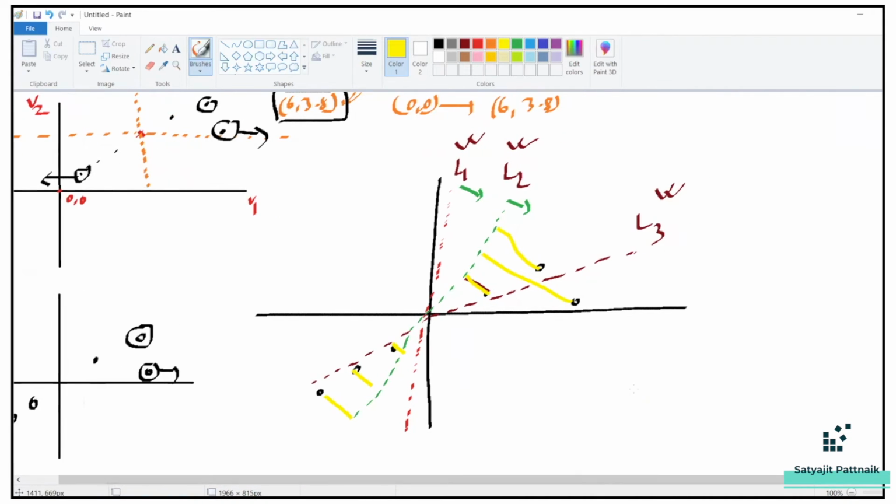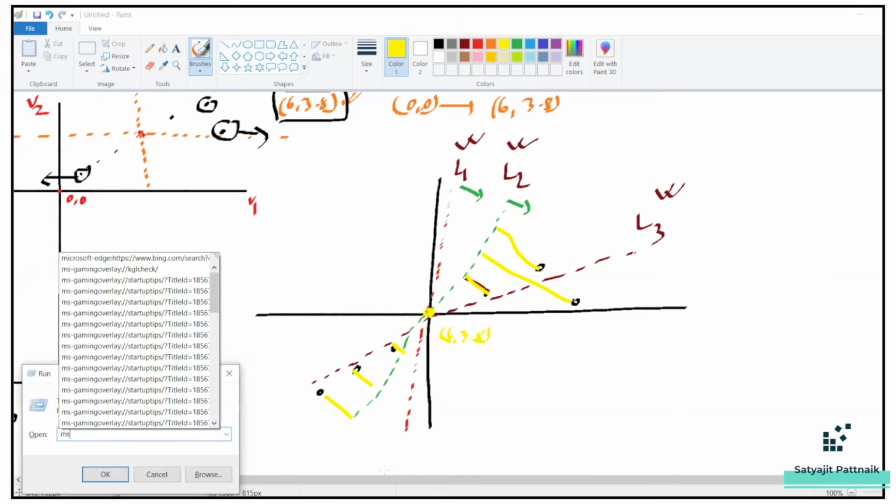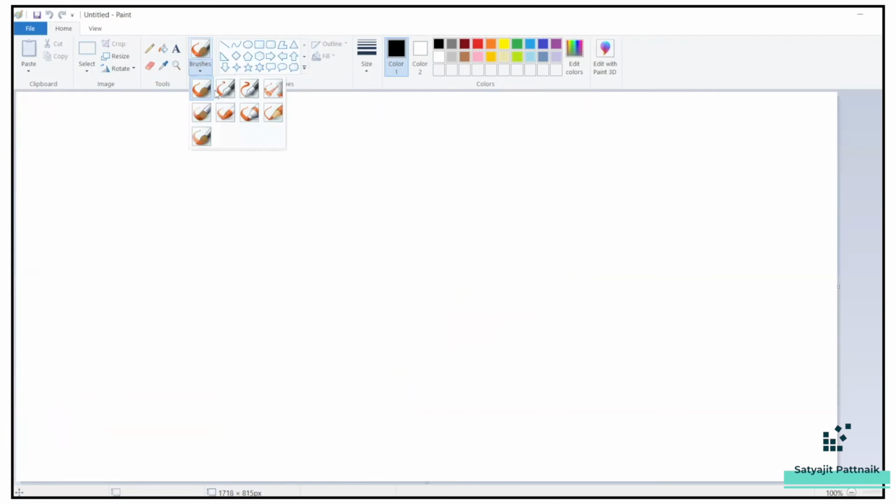Okay, now what's our next step? Our next step is to rotate this line. So we understood, right? We have to rotate this line until it fits the data, and our prerequisite was that this line should always cross the centroid, the center location, which is nothing but 6, 3.8. Now what we will do is tilt this graph so that L3 becomes our new x-axis. I will try to create a new paintbrush window.